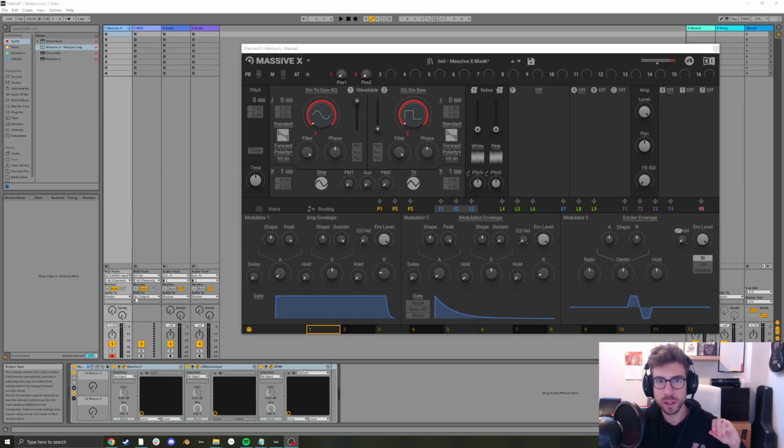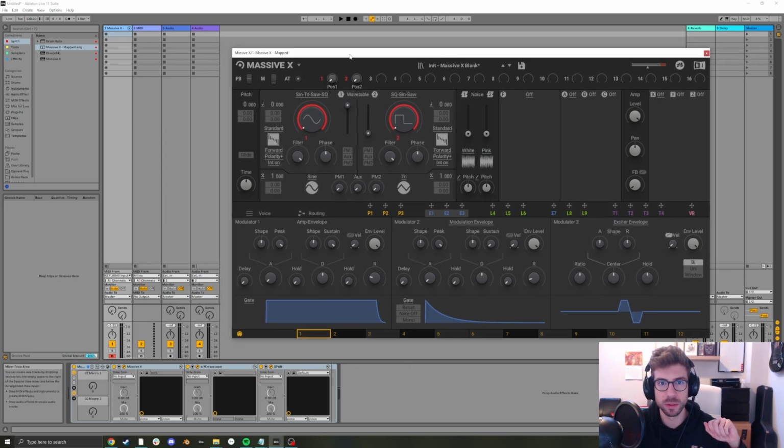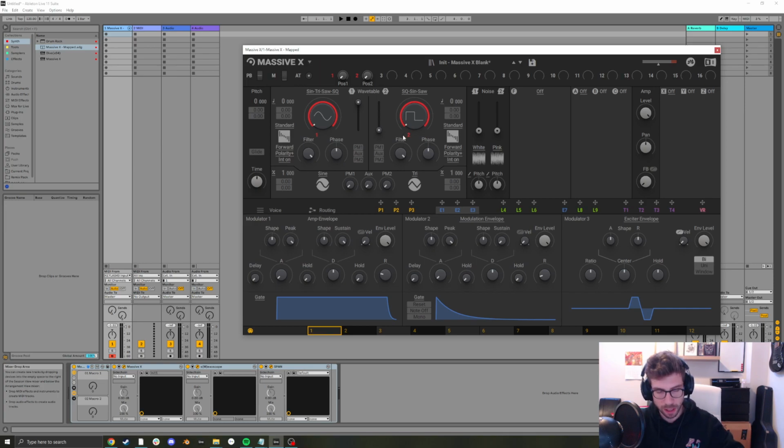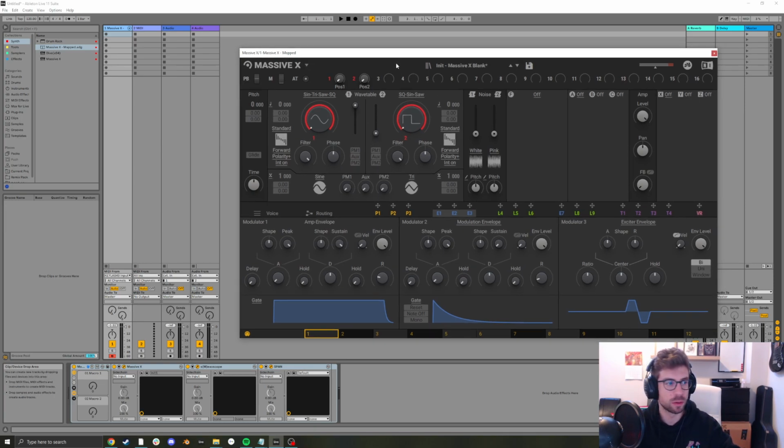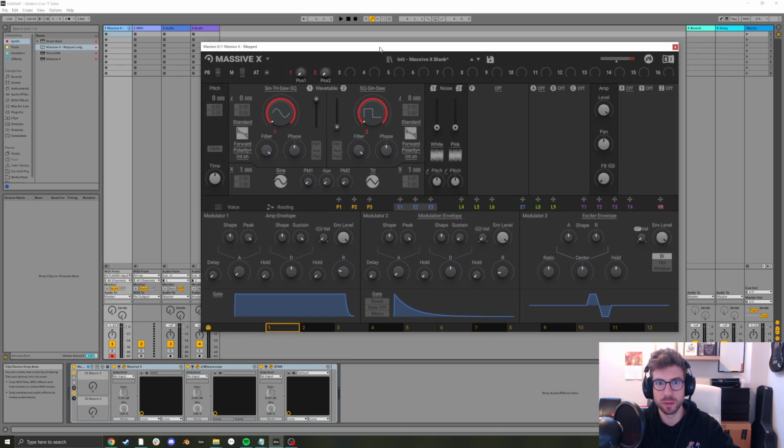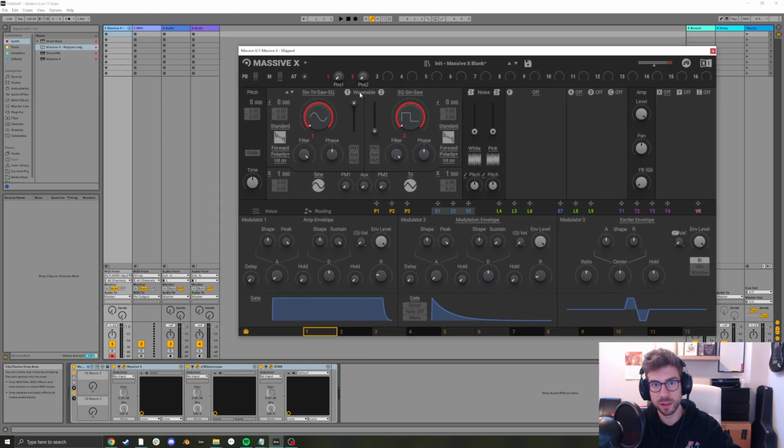Hey, quick video here to show you something in Ableton. When you're using Massive, for instance, or any kind of VST, and you're coming back to the software and you have your MIDI controller that's mapped to certain parameters, like the filter, the volume of an oscillator, something like that, and you don't want to have to redo that mapping every single time.